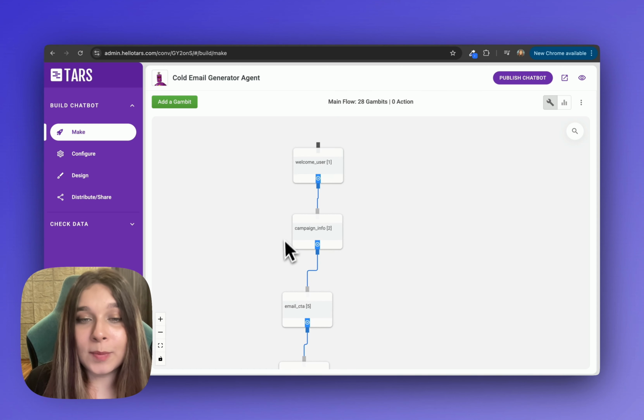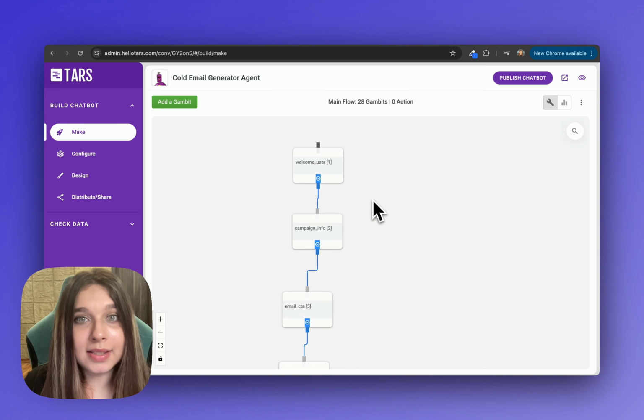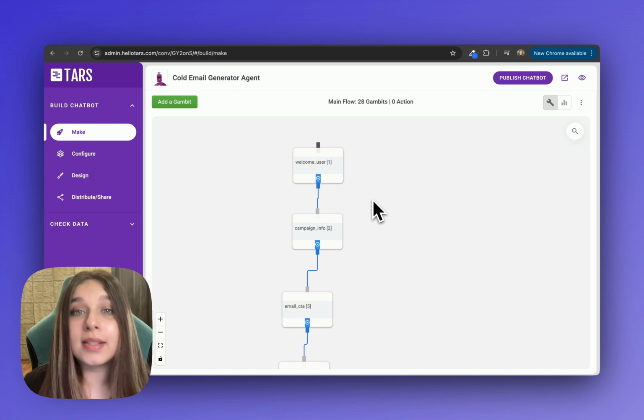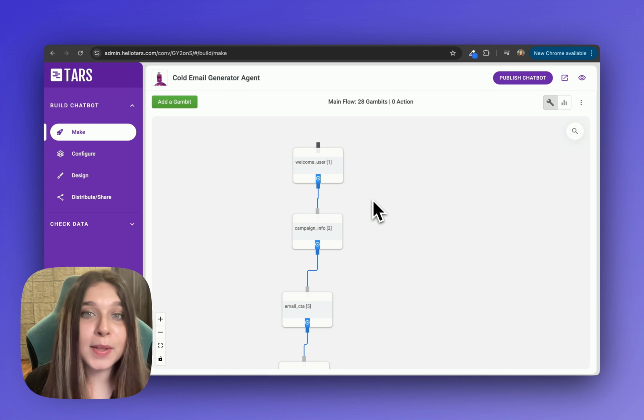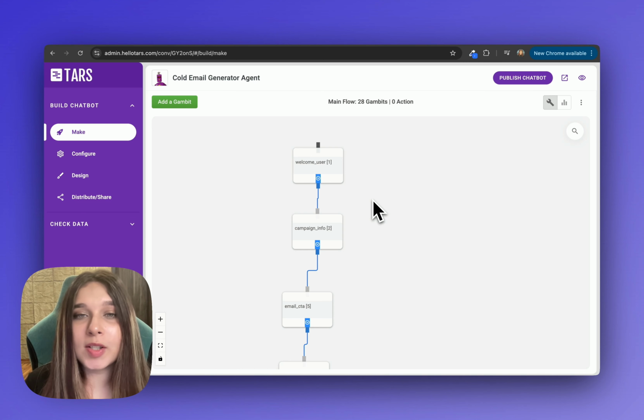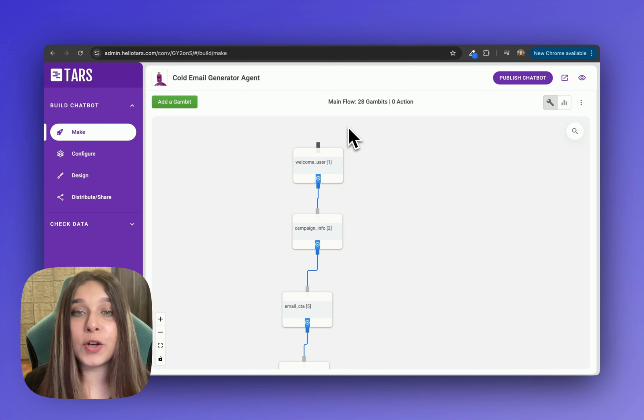Do you see these little boxes here connected by the blue lines? These are called gambits. A gambit is basically just a step of the conversation. I'll be using the word gambits a lot throughout this video, and sometimes I might call them steps. Now let me walk you through all of these key planning components.